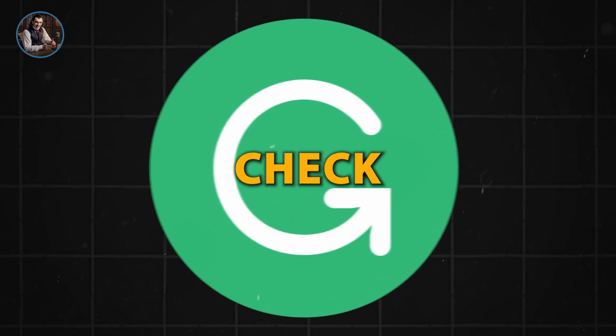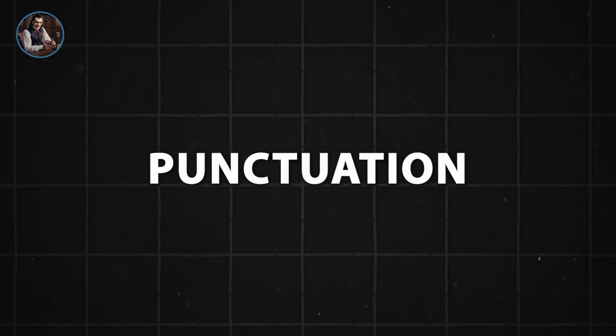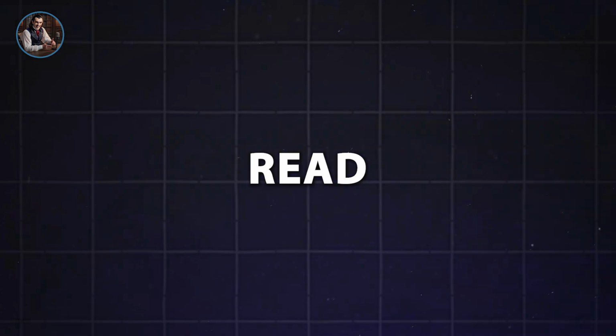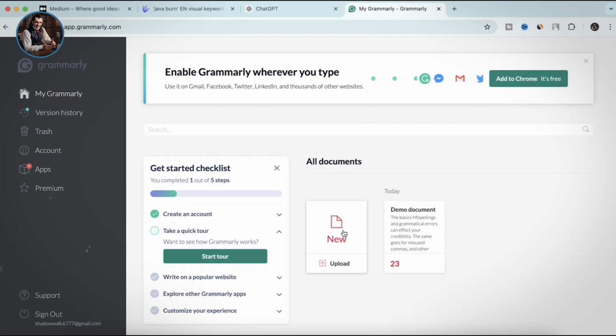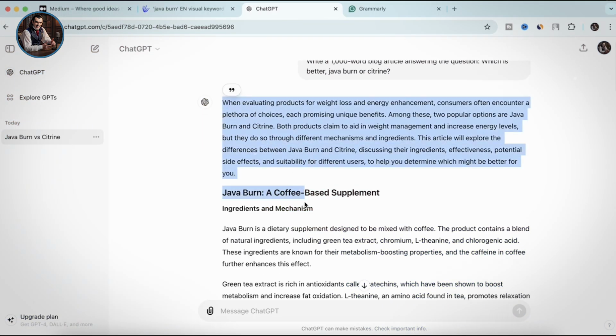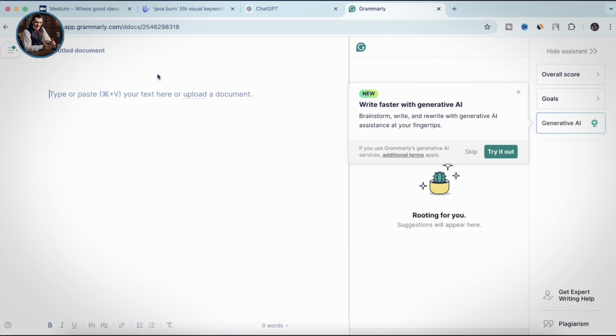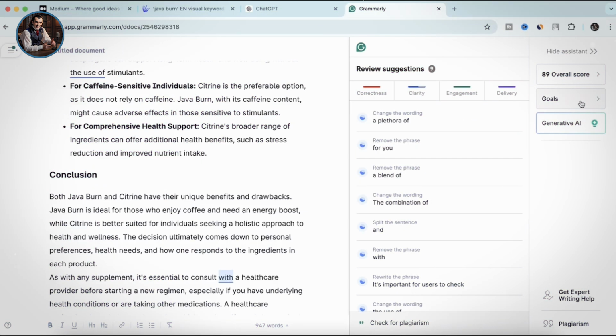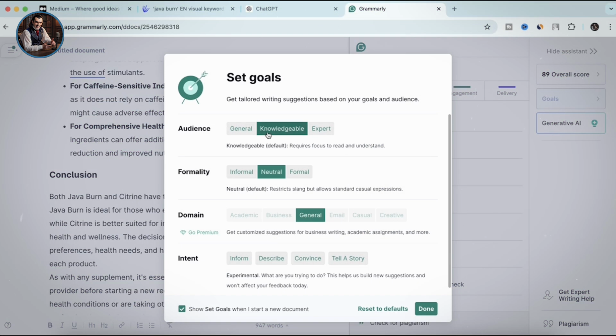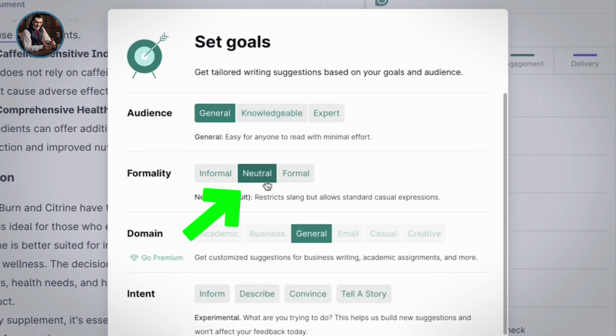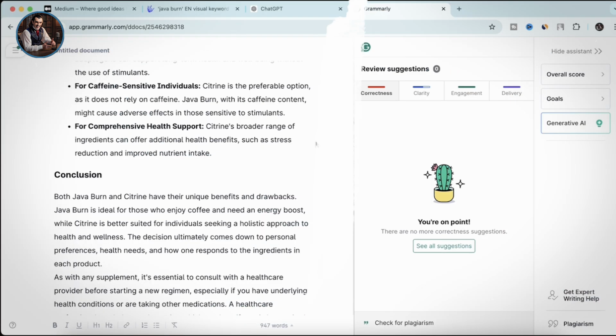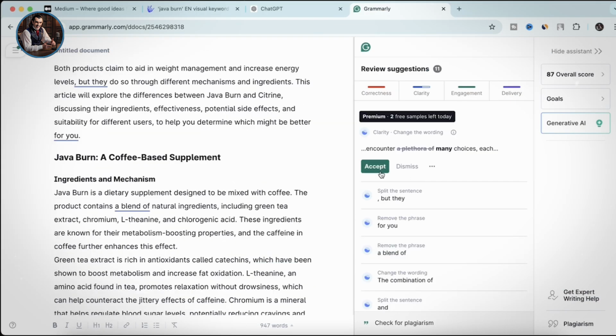Use Grammarly to check for grammar, spelling, and punctuation errors, and to get suggestions to make the writing clearer and easier to read. I'll go to Grammarly.com and select New Document. Then, I'll copy the content from ChatGPT and paste it here. Next, I'll click on Goals to let Grammarly know what I want to achieve with my writing. For audience, I'll choose General, and for intent, I'll choose Convince. Now, I just need to click on Grammarly's suggestions to make corrections.